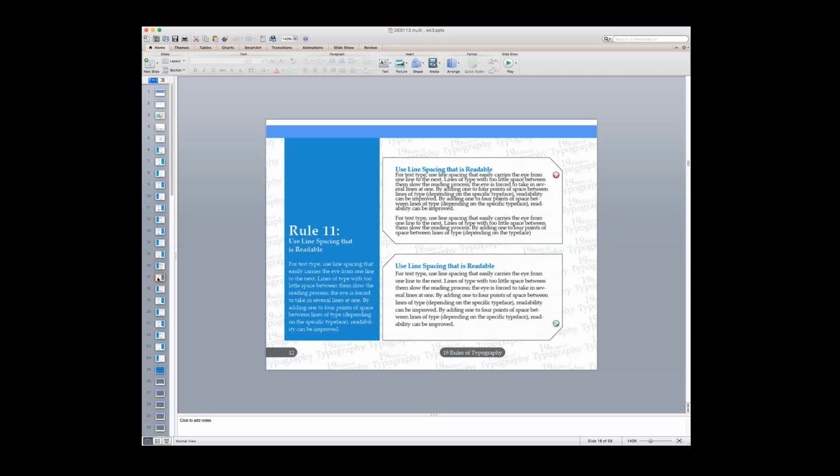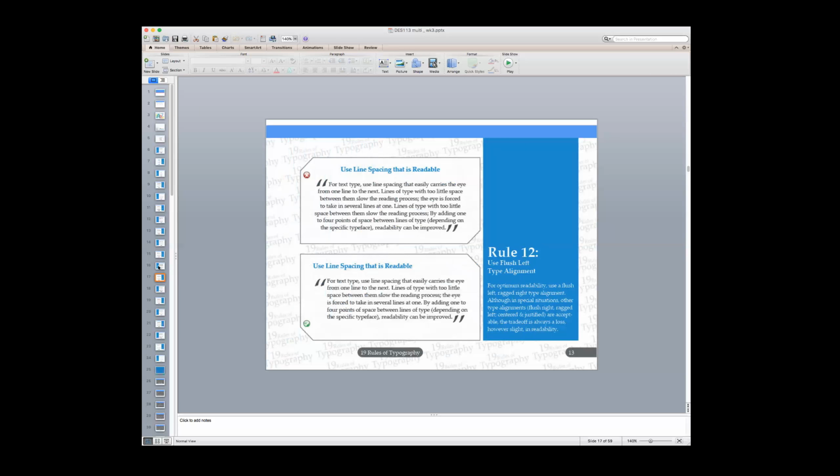So keep that in mind, that if you ever hear me say increase the leading or tighten up your leading, that means that it's either too far apart, the lines of text are too spread out, or maybe too tight. So you kind of have to find a good balance.